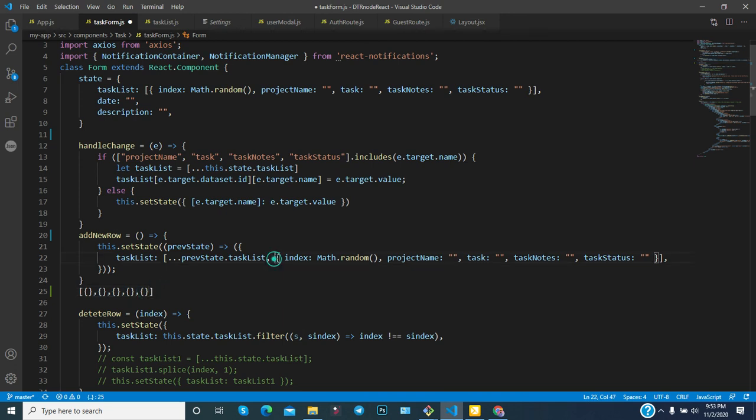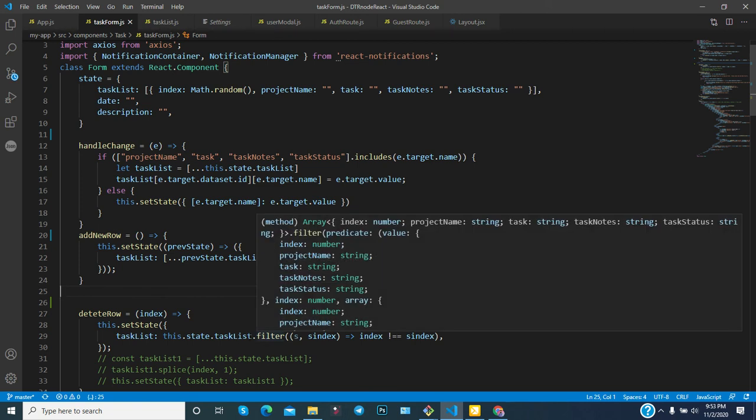By default you have provided default values: project has a default value null, and task nodes are empty, task status, like that. And again it should be unique, so you provided Math.random. So now this data will get updated with the extra data. This array gets updated with the extra data. It means you have pushed one more value. So it is very easy. You have pushed one more array.